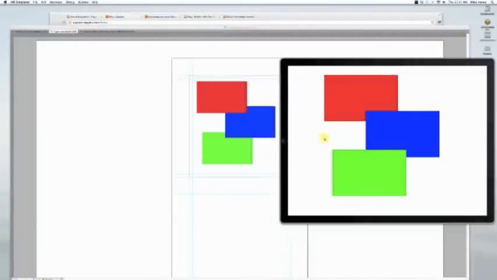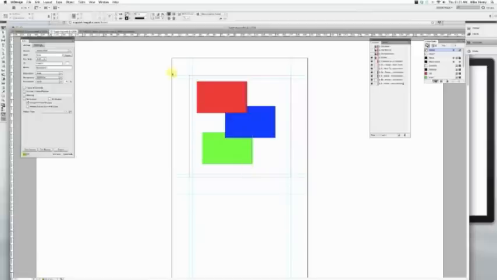So now you can see what happened. This did not preserve the order that I set in InDesign. This red box is supposed to be on top, and the green box is supposed to be behind. And yet it's moved things around. Now let me make this even more confusing for you.